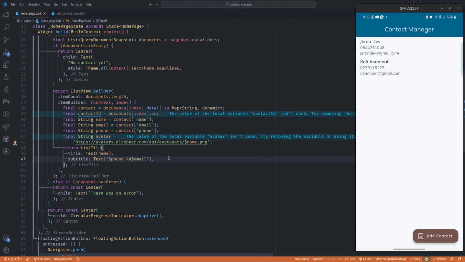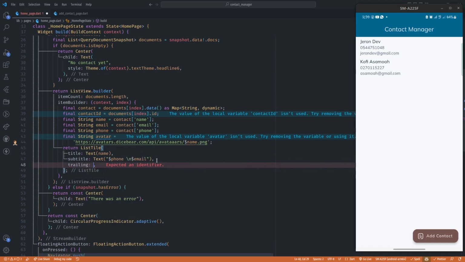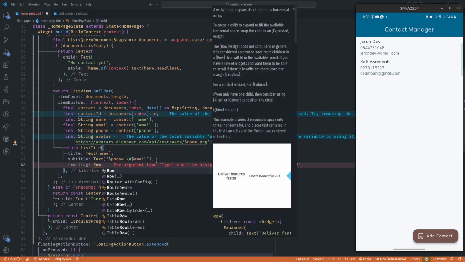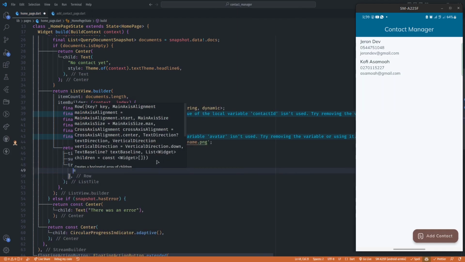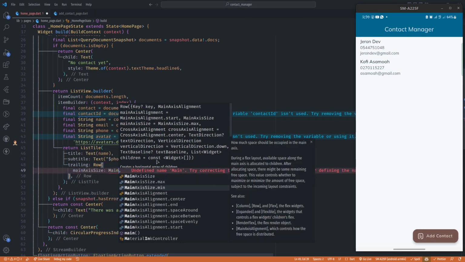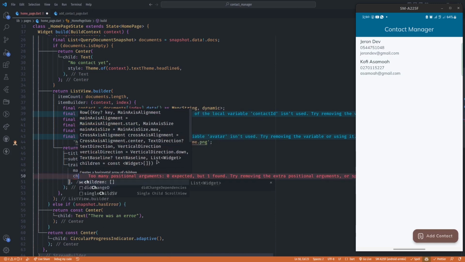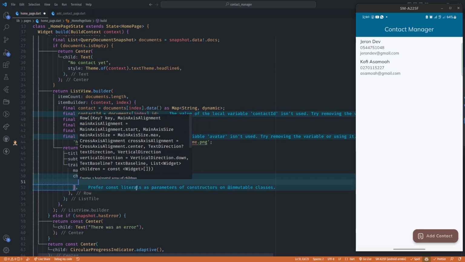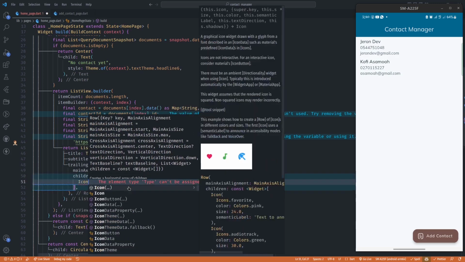So just like this, and now we have this, right? Again, in our trailing, we are going to have a row, and then the main axis size is going to be main axis size dot main, and the children of this row will be two icon buttons.